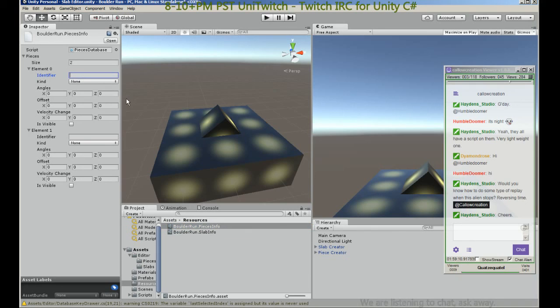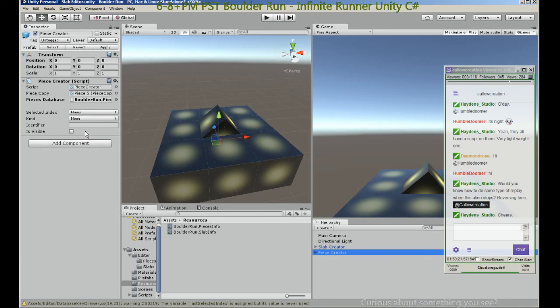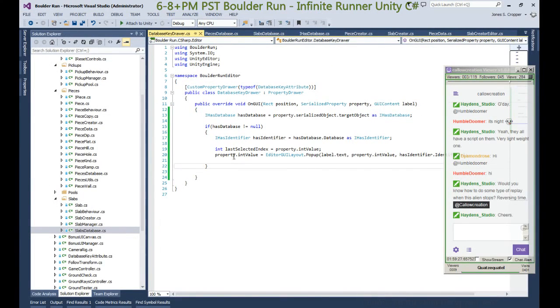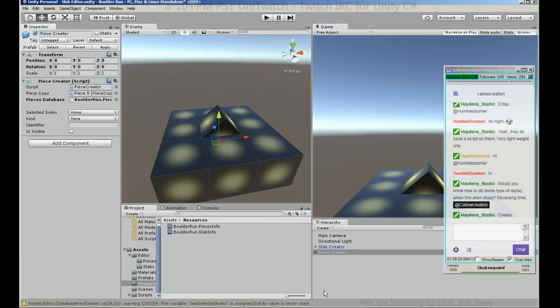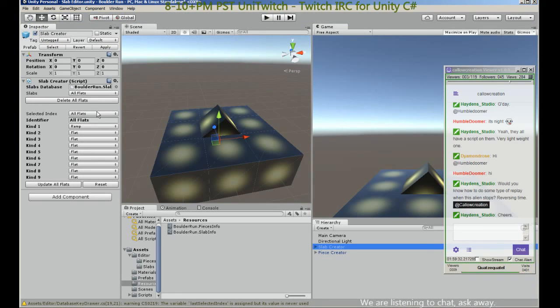So let's just give them a name. So this piece is hump. Why not? And this piece is bump. So we go into our piece creator now. We have the two selectors, hump and bump. So sweet deal. This works, but as we can make clear here, we can't change anything.